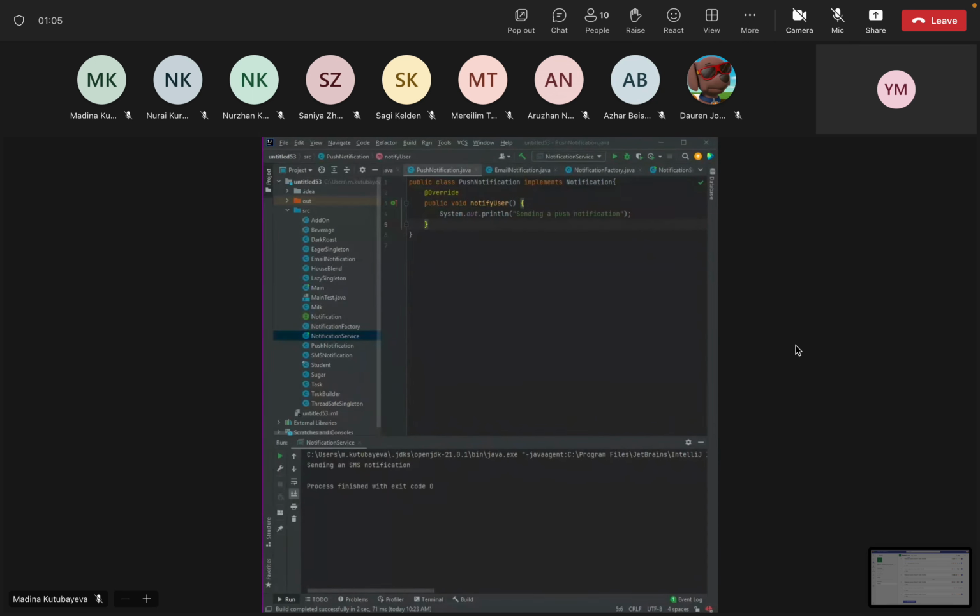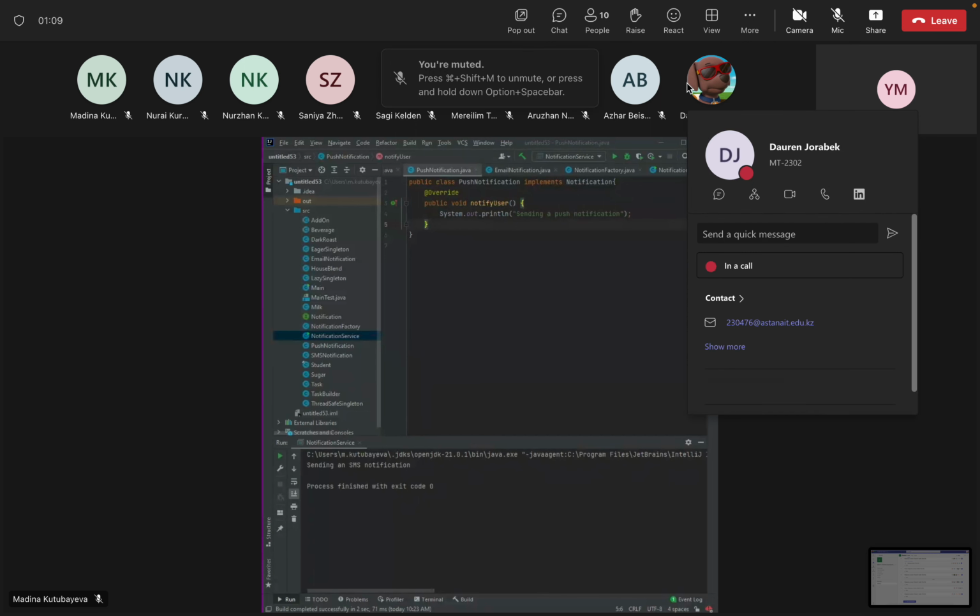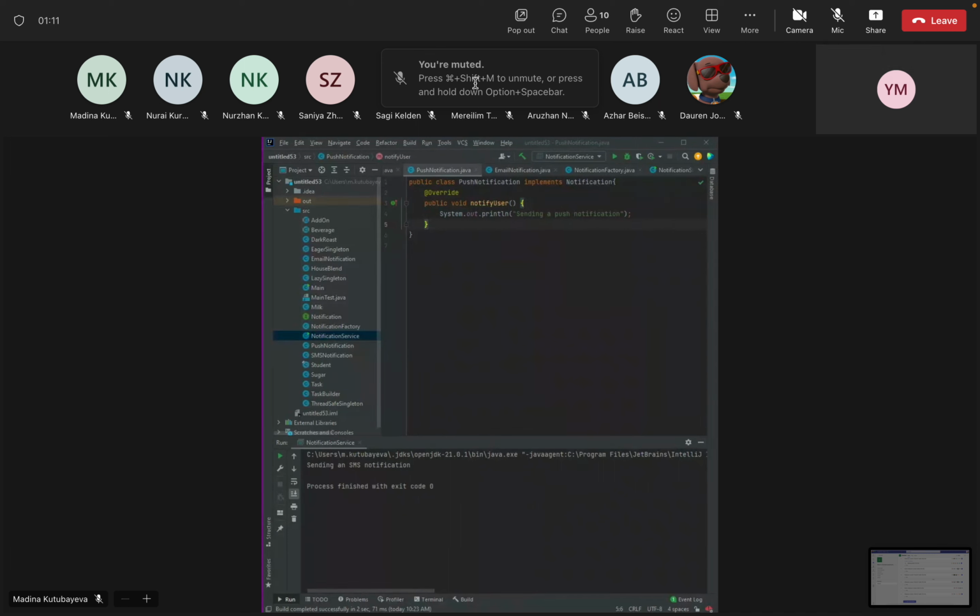Firstly, creational design pattern. This pattern is designed for class instantiation. They can be either class creational pattern or object creational pattern. About it, let's talk about singleton design pattern.